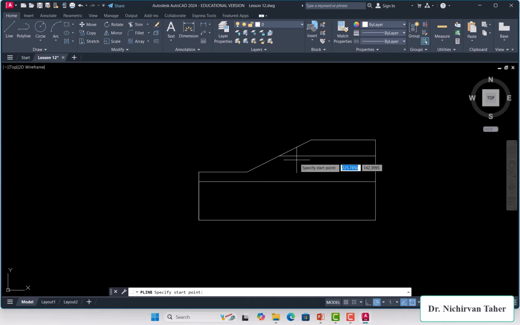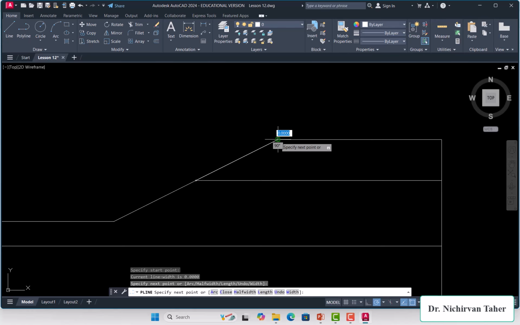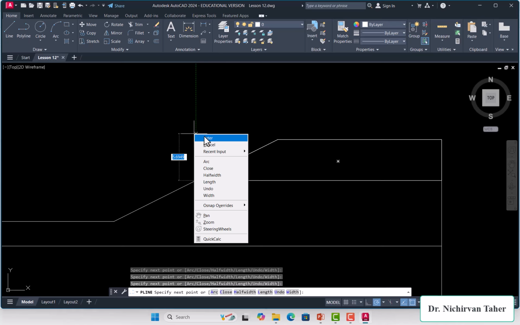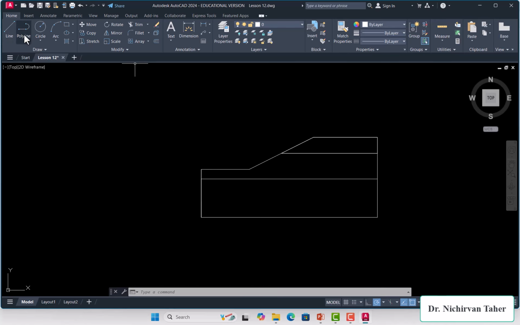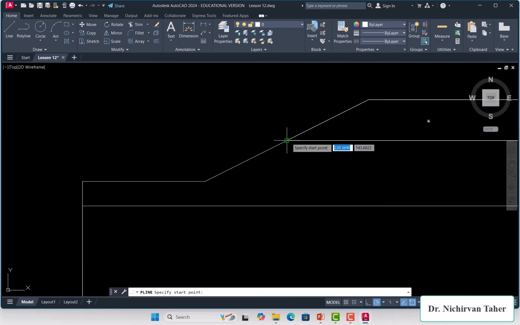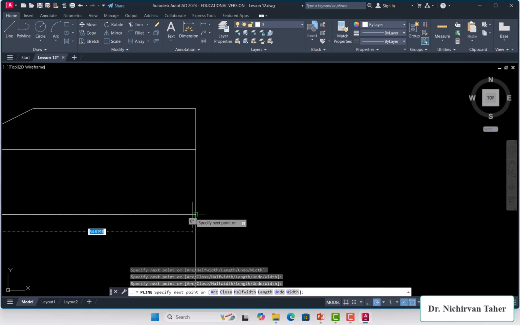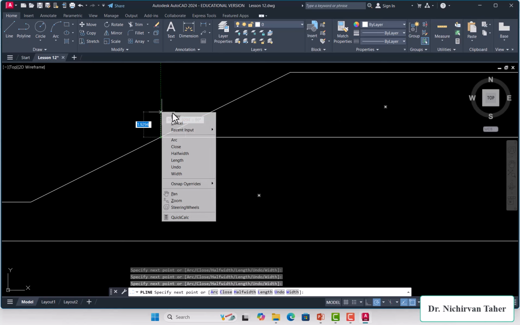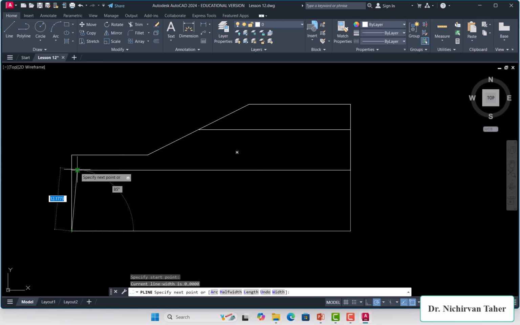As we can see, we have 3 soil layers. So I will start from the top soil layer, and we also need to close the polyline. As you can see, here we have a closed soil polyline, and we will do the same for the other soil layers as well. Okay, and we need to close it, right click. Also for the bottom soil layer.